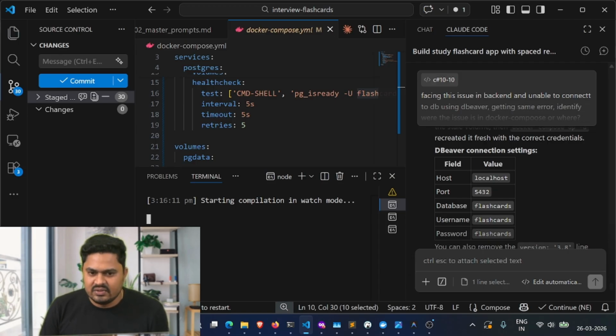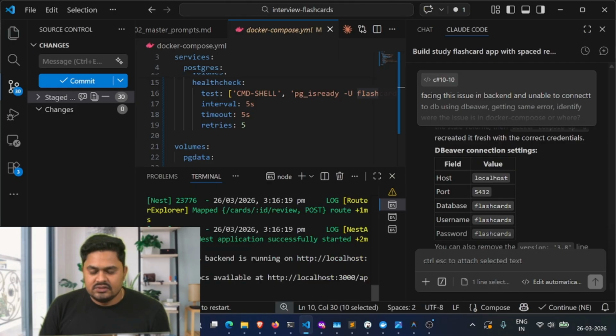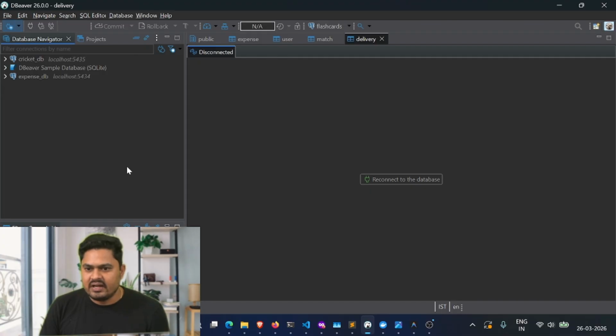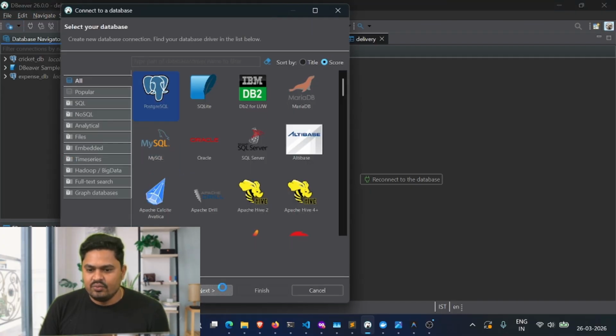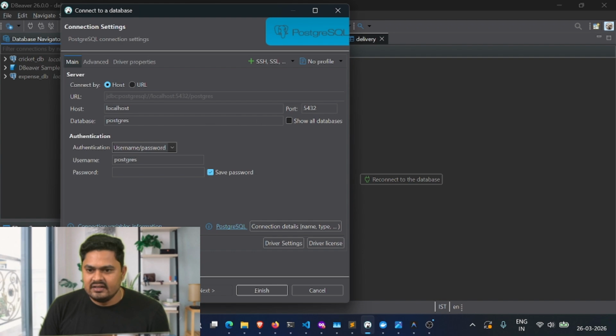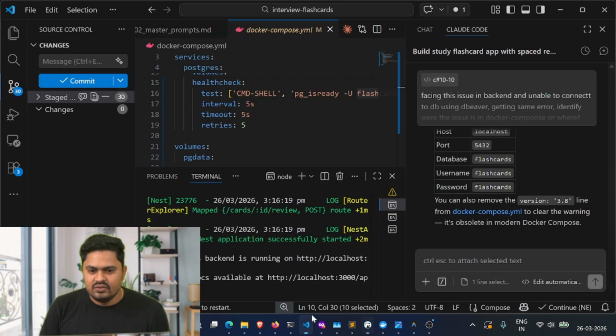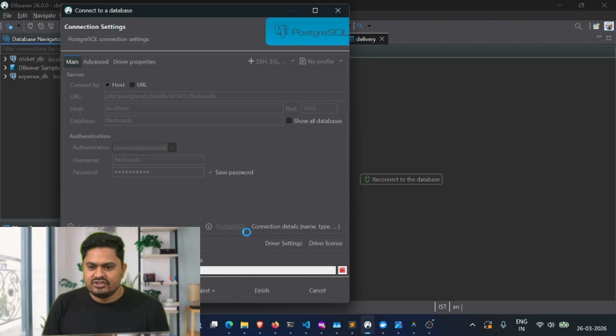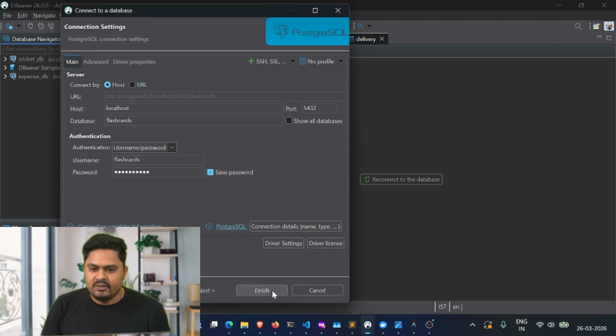We can see here as well in the backend. Yes, as the AI told, the issue is resolved, and we'll come to DBeaver and try to connect to the DB once using the DBeaver client. Localhost 5432, the DB name is flashcards. Username is flashcards. Password is flashcards. We'll test the connection. Yes, we are able to connect.